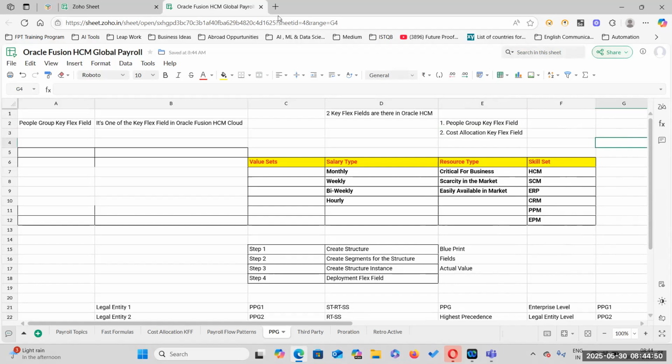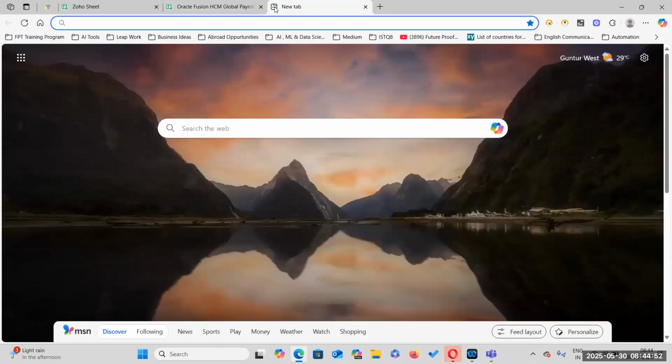So we will see how to create the people group key flex field and how to deploy it, how to create a structure instance, and where we will use it in real time.